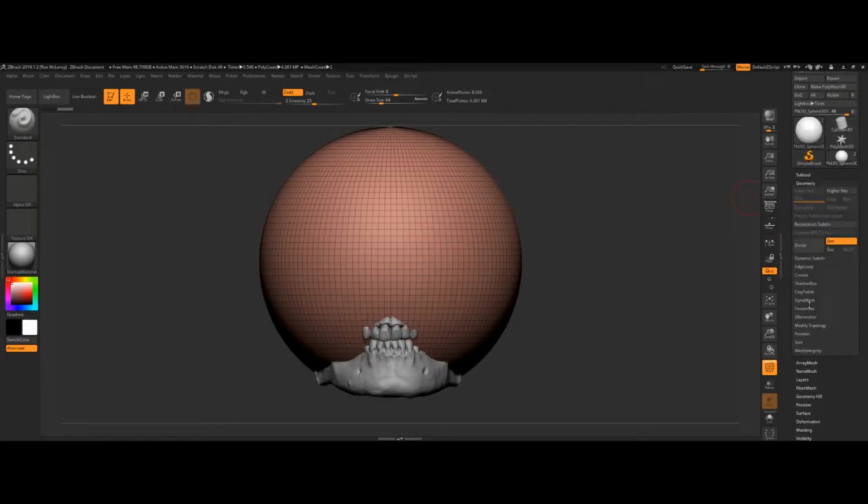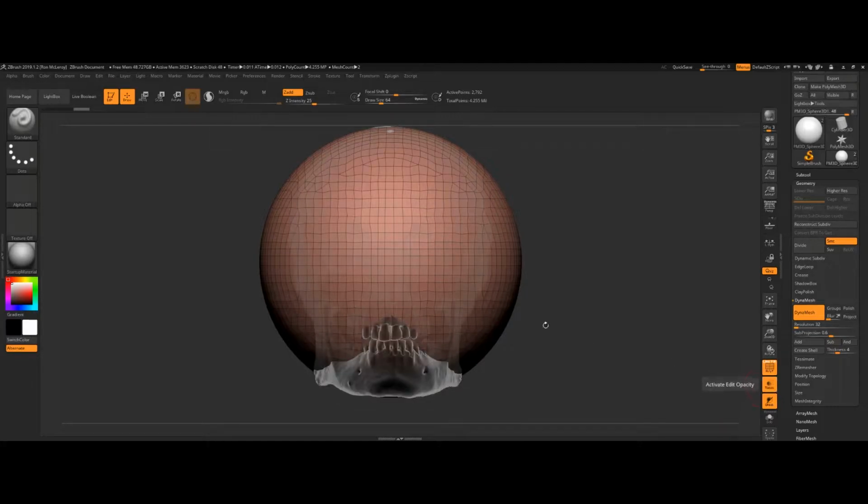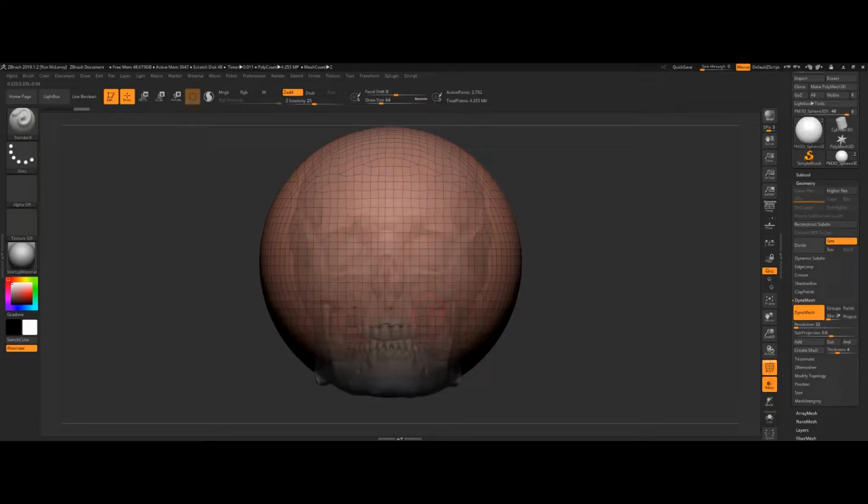I'm going to go to Geometry. I'm going to go to Dynamesh, and for right now I'm just going to go down to 32, okay? And I'm going to click Dynamesh, and I'm going to press X on my keyboard so I have symmetry, okay? Next thing I'm going to do is press Transp right here. That's going to allow me to see through the mesh, but I'm also going to turn off Ghost so I can see a little bit better.